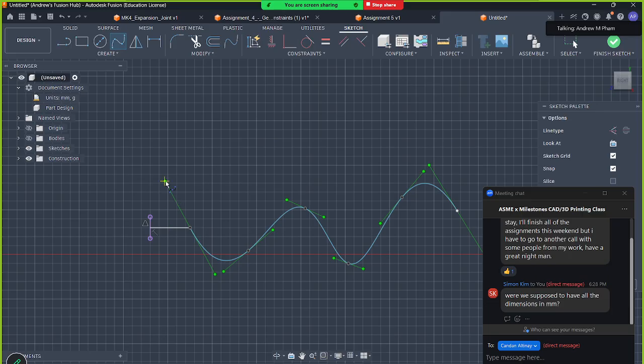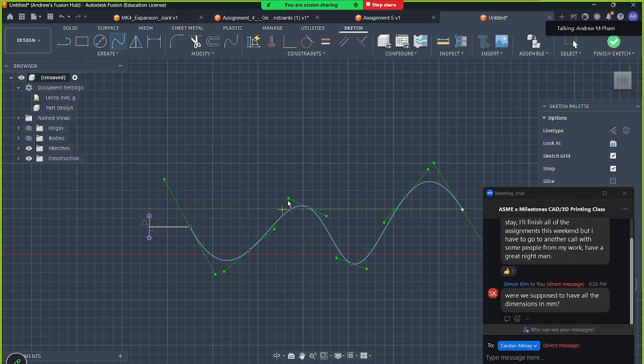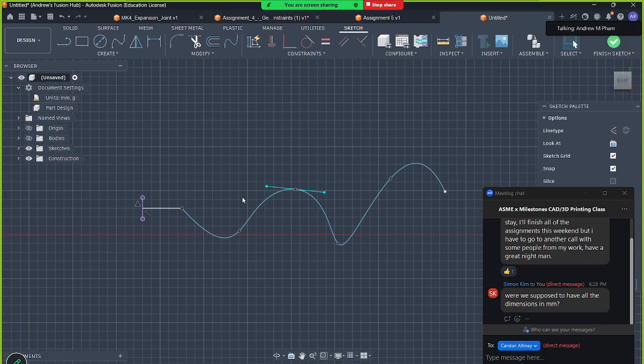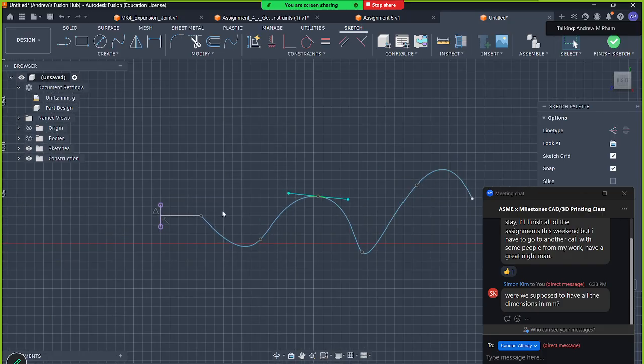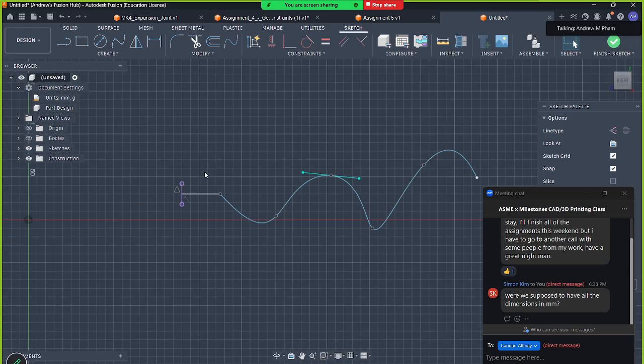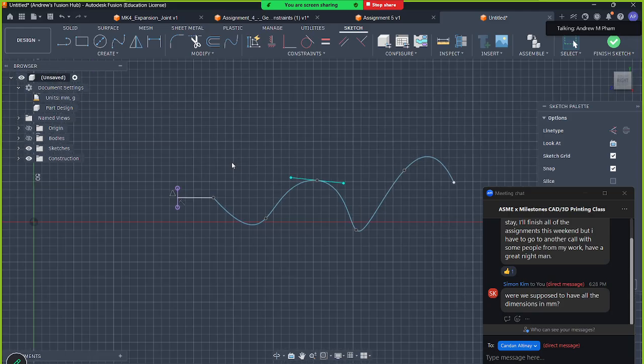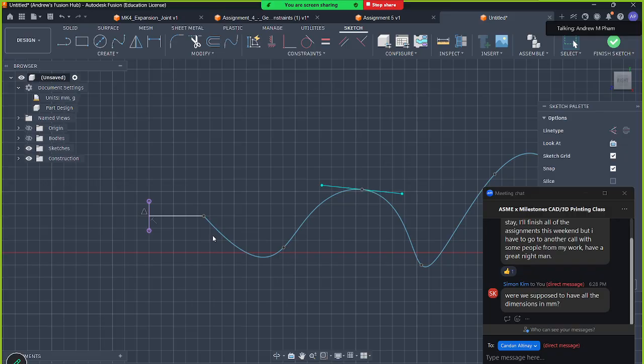These green lines are there to allow you to manipulate the spline, right? So you can move it around if you want. I'm going to leave it unconstrained, just because it's easier that way. And this is kind of organic and doesn't need to be that precise.